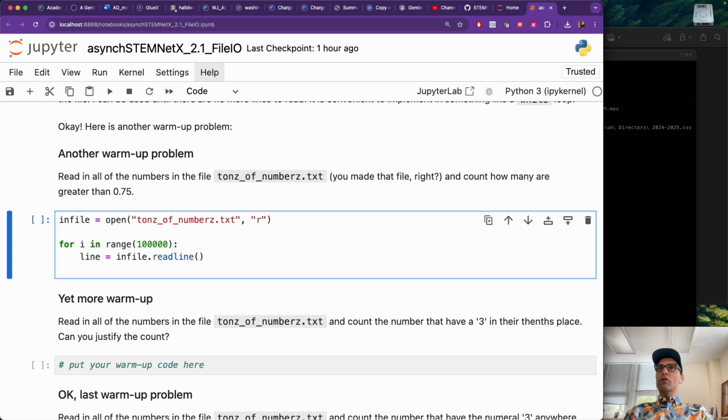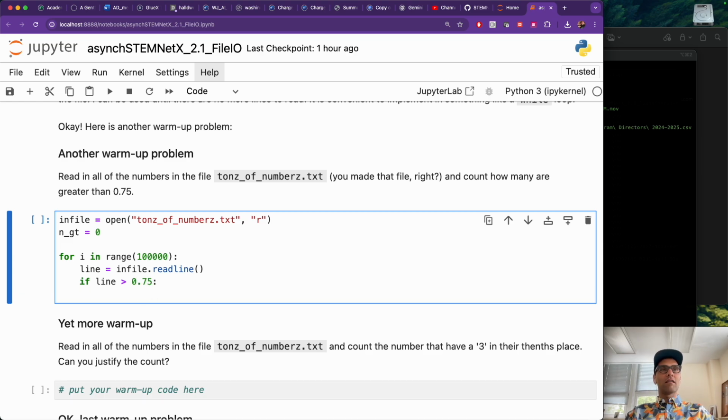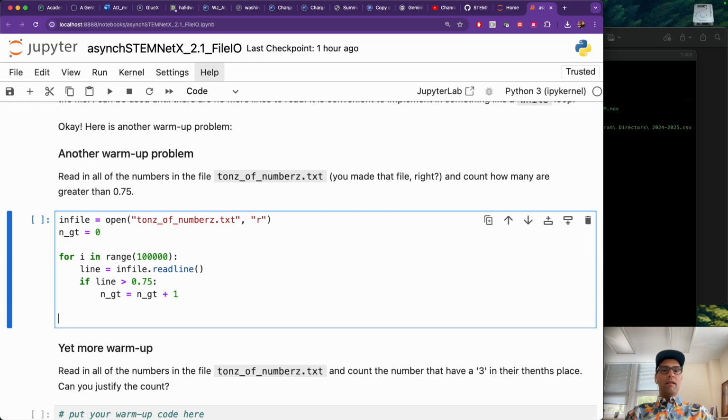So what are we supposed to do here? We're counting how many are greater than 0.75. So I probably want some type of variable that's going to count this up. I'll call it number greater than, n_gt. We'll start it at 0. All right, and then I need a conditional here. So if line is greater than 0.75, this is not going to work. Maybe you can figure out why it's not going to work. We will increment this, n_gt equals n_gt plus 1. And then at the end here, we'll print n_gt.